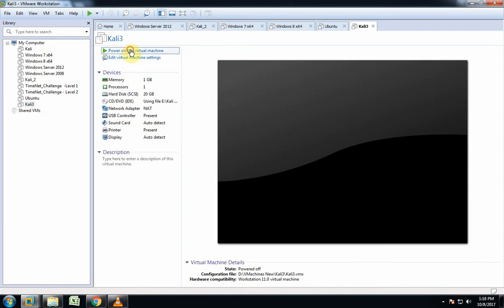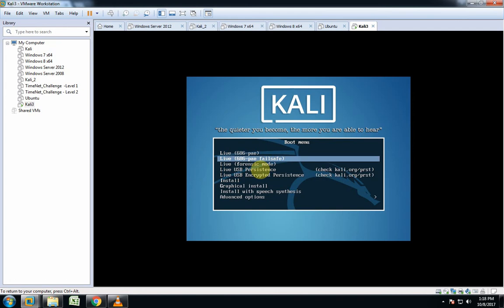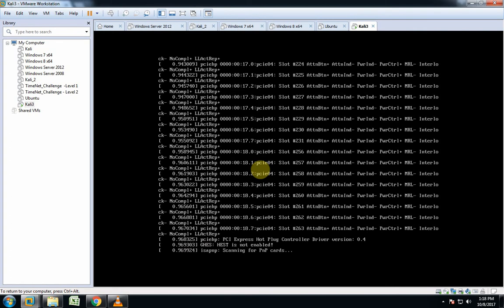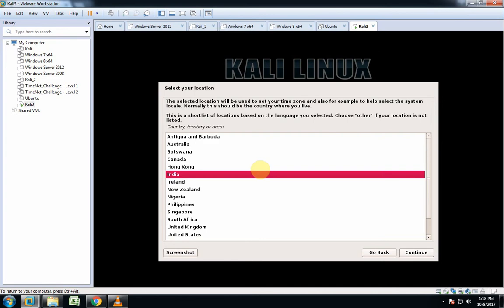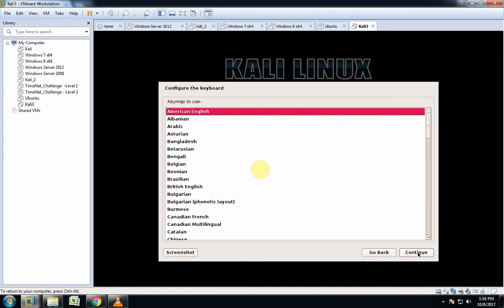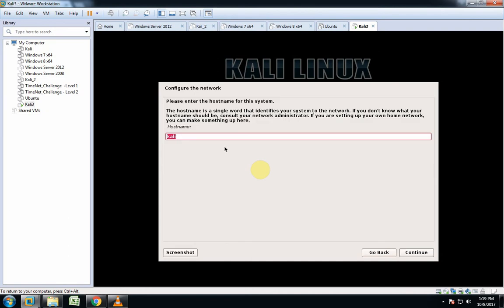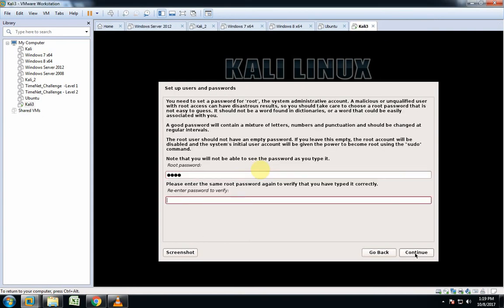To continue the installation, start the virtual machine. Here we have multiple options. Choose either graphical or text mode install. In this session, I'm using graphic install. Select your preferred language and then your country location. The install will probe your network interfaces and then prompt you to enter a host name for your system. Here we will use the default name Kali as our host name. Next, domain name, leave it blank. Now set root password, it's mandatory.